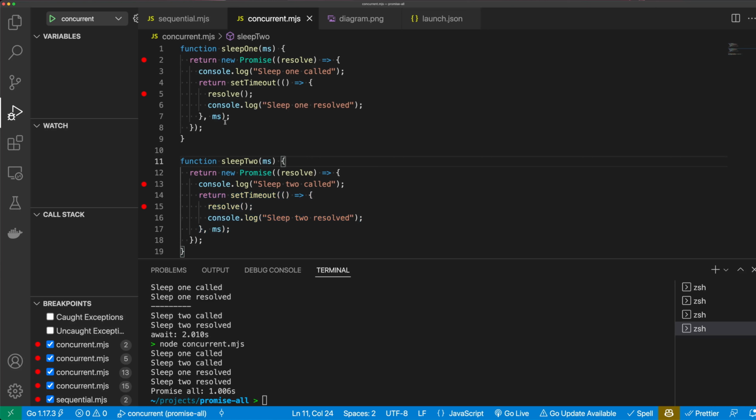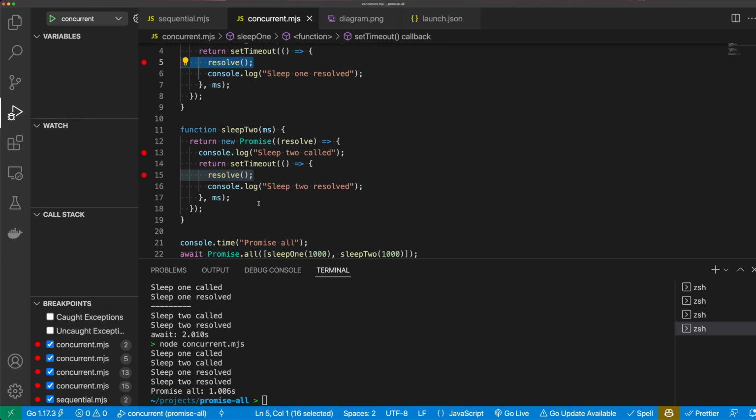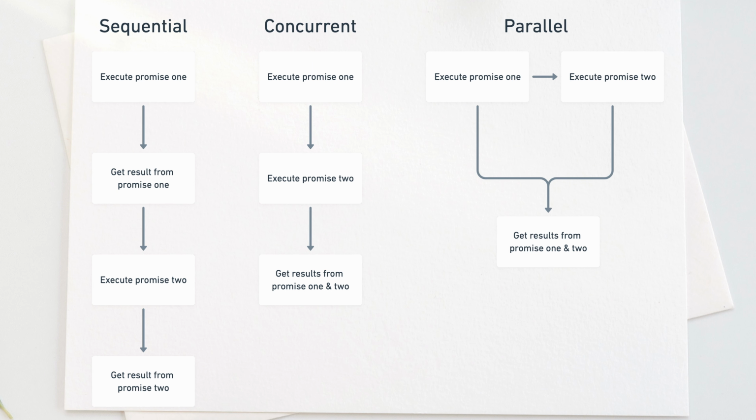So if we swap these promises out for network requests, for example, and if we sent the first network request and then without waiting for it to resolve, we sent the second network request, we now have 2 network requests out ready to be resolved at once. And then as the network requests resolve, we can resolve our promises. So while JavaScript cannot execute code in parallel, it can execute it concurrently, and you can do that with Promise.all.